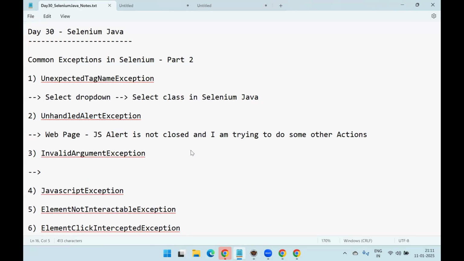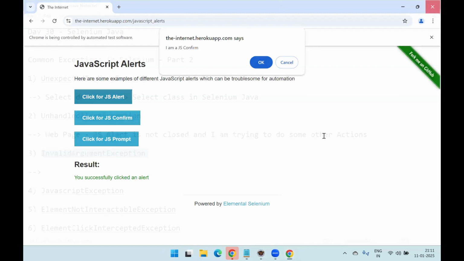So, invalid argument exception. This is also one simple mistake we generally make from the automation perspective. I will show an example, then we can understand this one. This is simple. The third one is invalid argument exception.